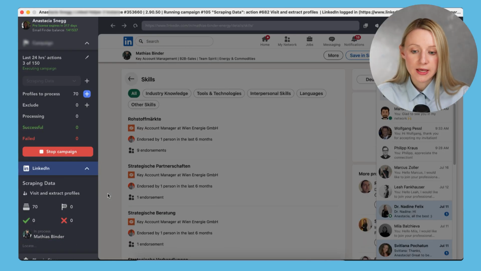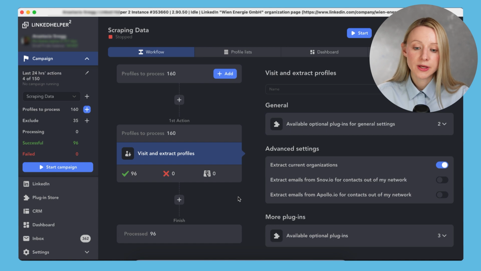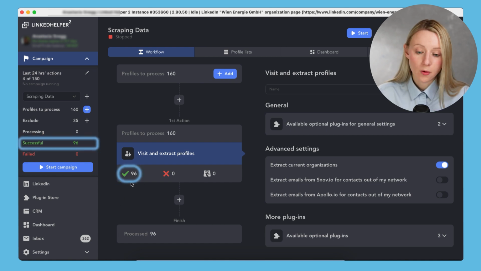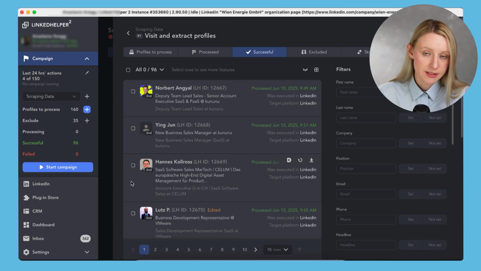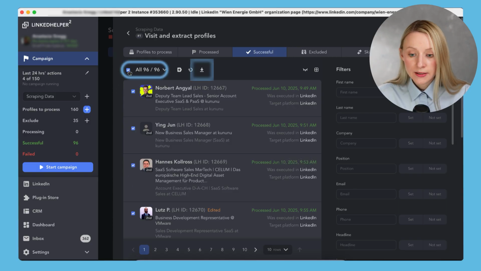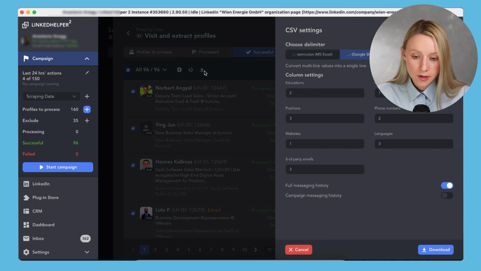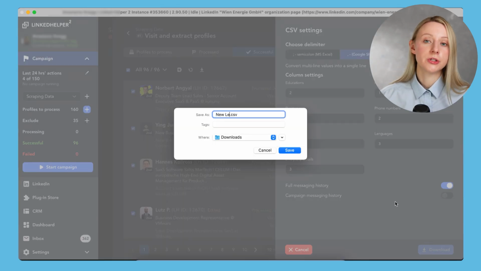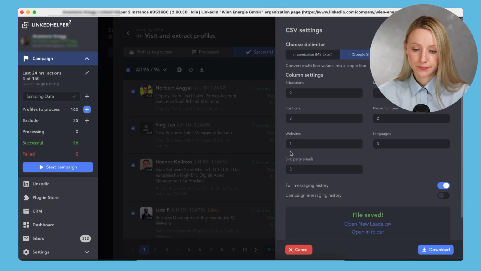Once your campaign has visited the profiles, they'll appear in the successful list. You can find it in the left campaign menu or in the successful list of the visit and extract action. Click Select All, then click Download to export the file as a CSV. This file will serve as an input for generating your custom messages.